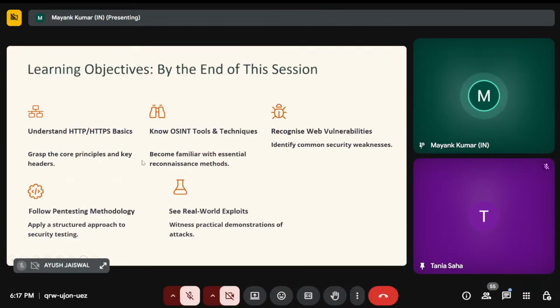Now we will start with the learning objectives, what you are going to achieve. The first thing is the concept of why HTTPS, not HTTP. You are going to get it. The second thing is what open source platforms, tools and techniques we use to analyze an IP that comes into our environment.